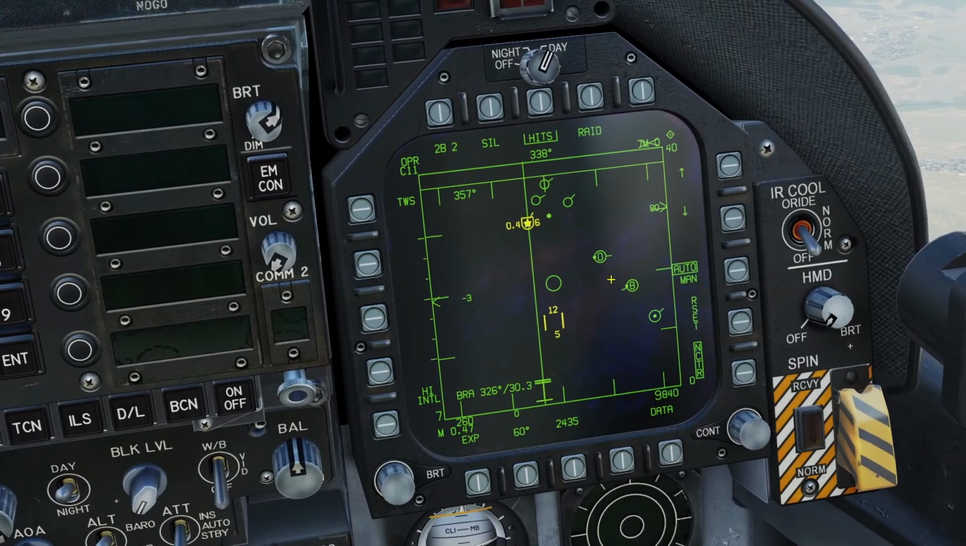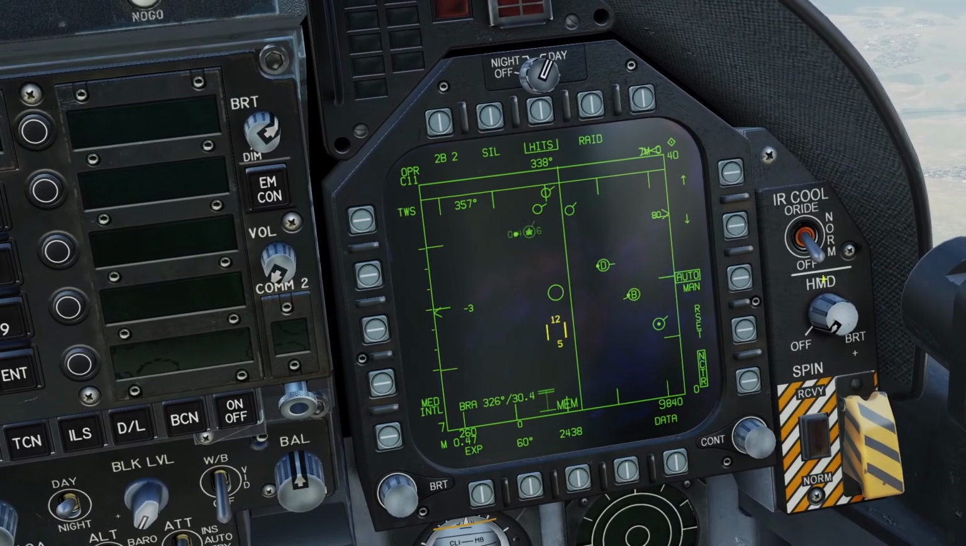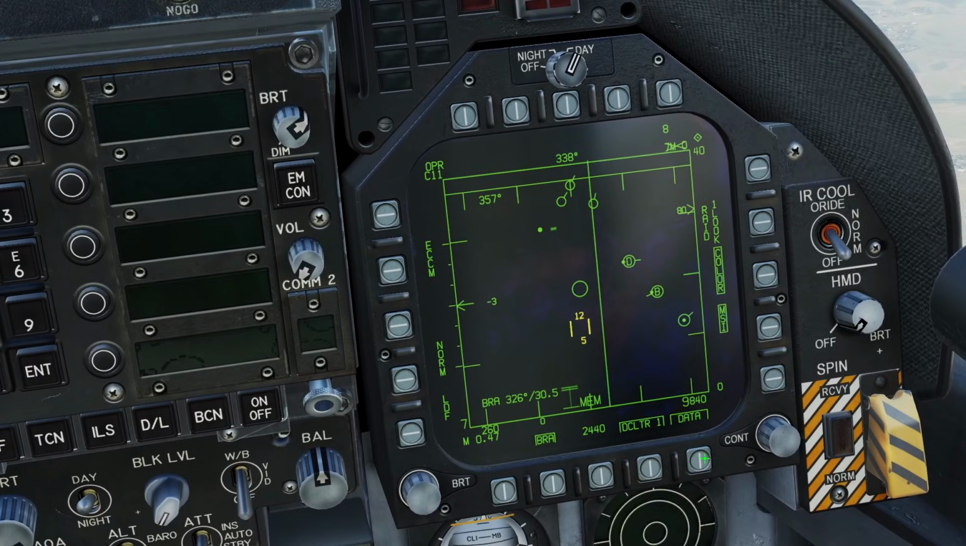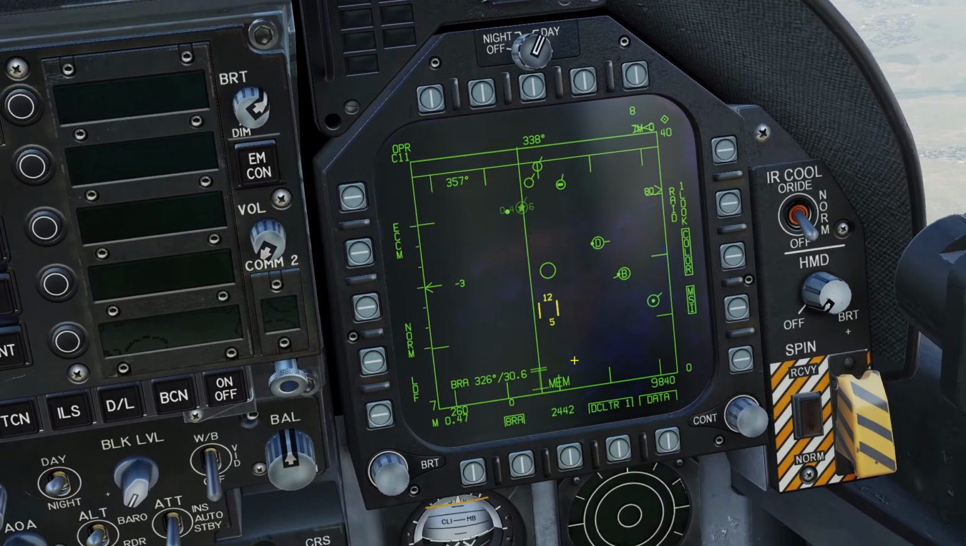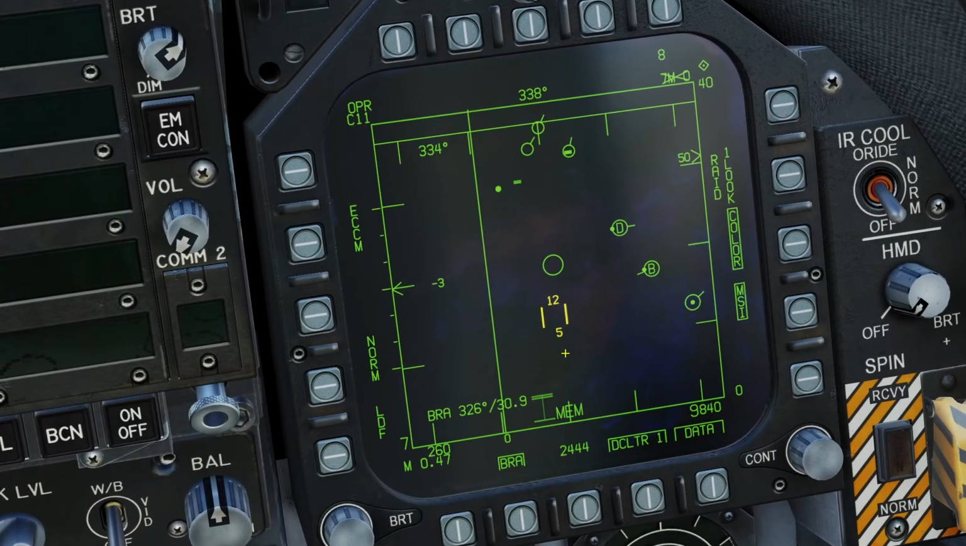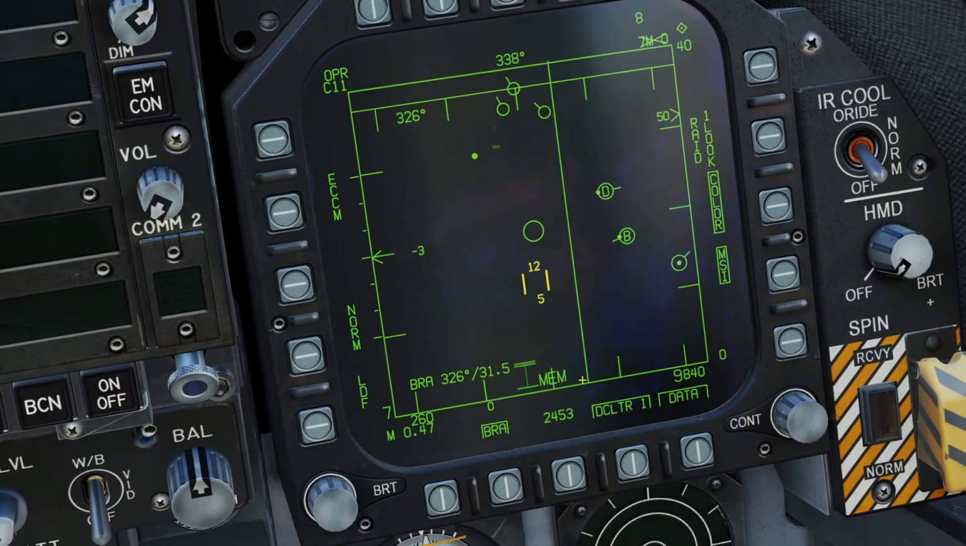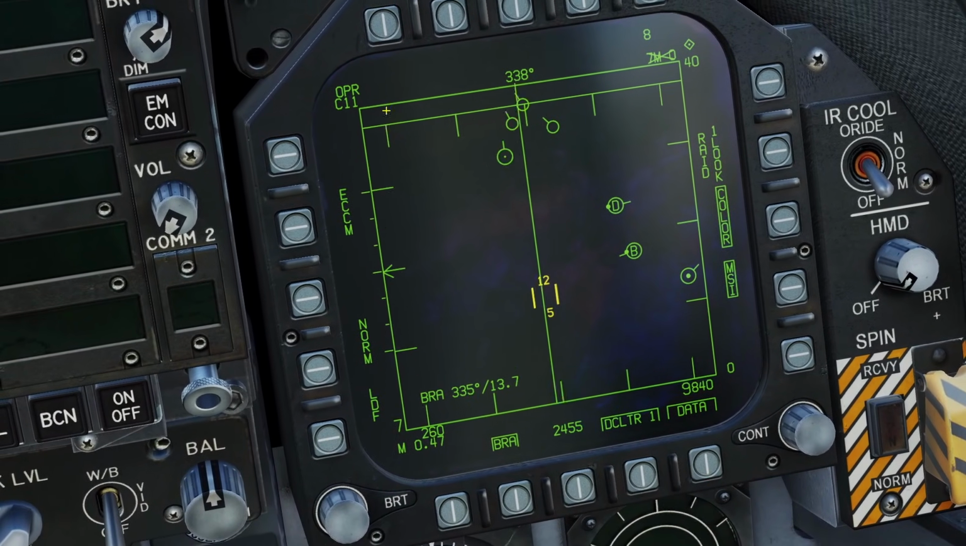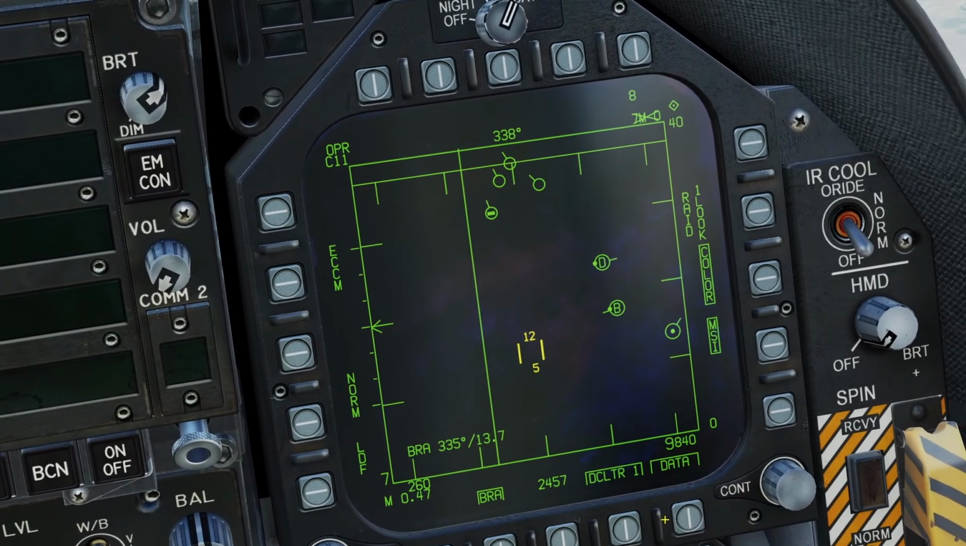Let's go into the options for track while scan. I already covered everything on the front page, but if I go to data, most of it's pretty much the same as range while search, and I think I actually covered everything here already in the range while search data page, so never mind then.